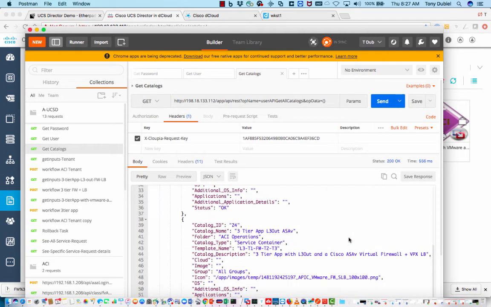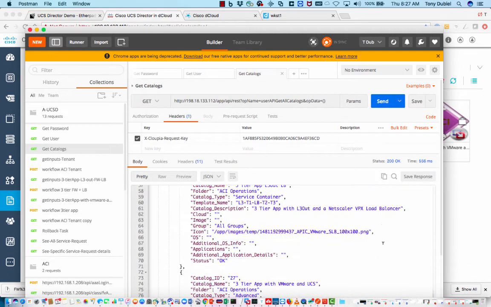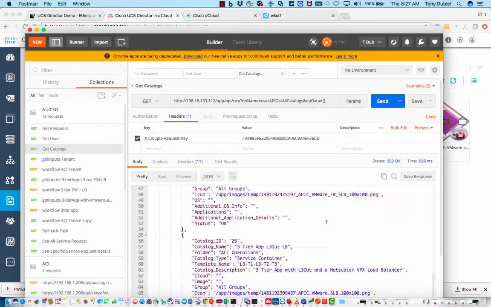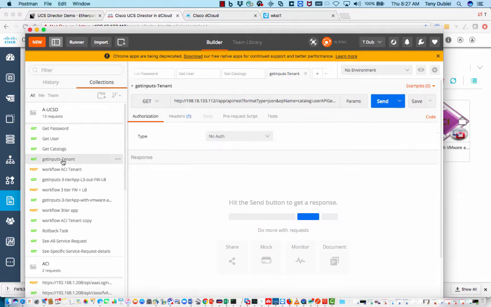One of which is a combination of the firewall and the load balancing templates together to give us an idea of two application profiles, one leveraging firewall, one leveraging a load balancer, and how you can stitch the two together from a task and workflow perspective. And lastly, we'll take a look at building a bare metal and virtual machine tier as well. So before we begin, we need to understand the input. So we need the input of tenant onboarding, and we'll start with that as our first example.